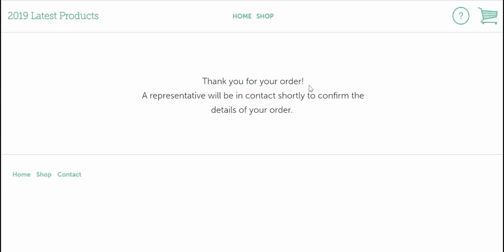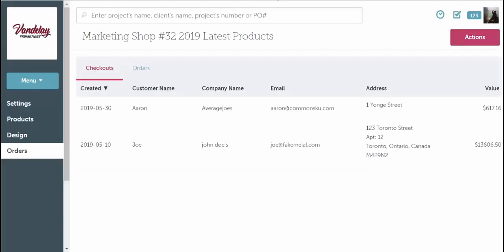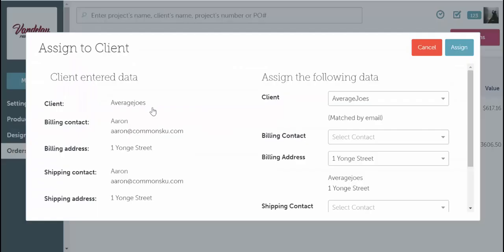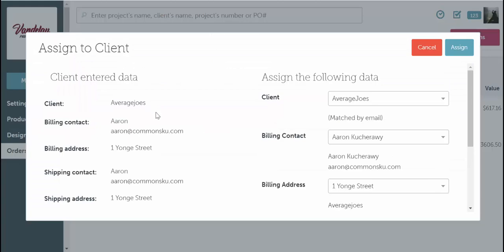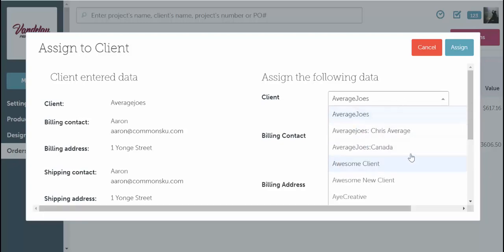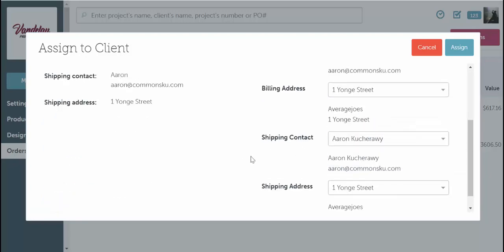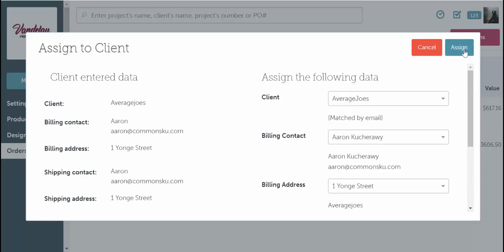So the question is, how does commonsku know which client this order is for? Well, if we go back into the shop section and click into orders, you'll see that there are two different subtabs here. There's a checkouts tab and an orders tab. The checkouts tab shows you the information that was filled out by the client at checkout. From here you would click on that line of the order, and commonsku will try to match it up, using the email or client name entered, to an existing client inside of your commonsku system. If it doesn't match up directly, you can assign it to one of the clients that exist, and once you find the right client, you can click assign.